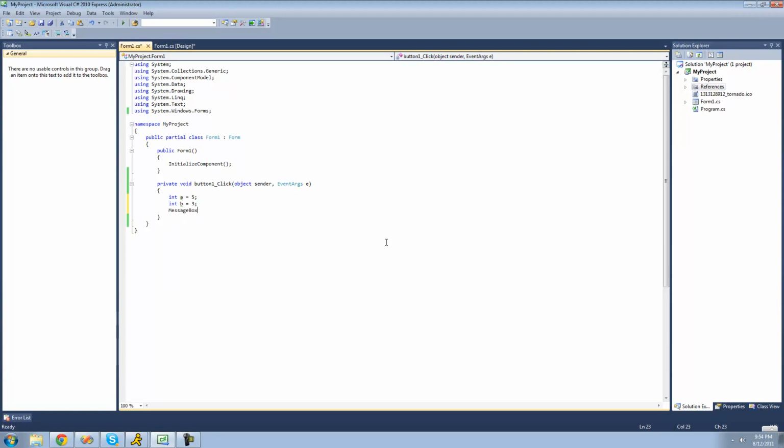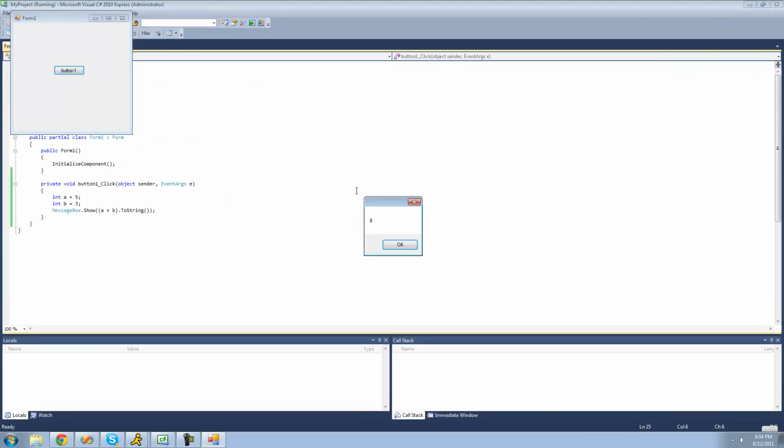So we're just going to say MessageBox.Show, and then we're just going to do a plus b, and then convert that into a string. Let me explain this. I put a plus b in parentheses, so that it will first add a and b, and then convert the sum of a and b into a string. So it'll add 5 and 3, and then convert 8 into a string. So we should get 8 inside of a message box. Yep, perfect.